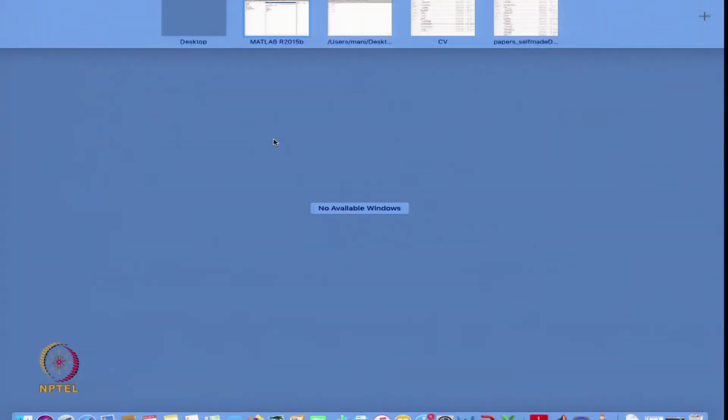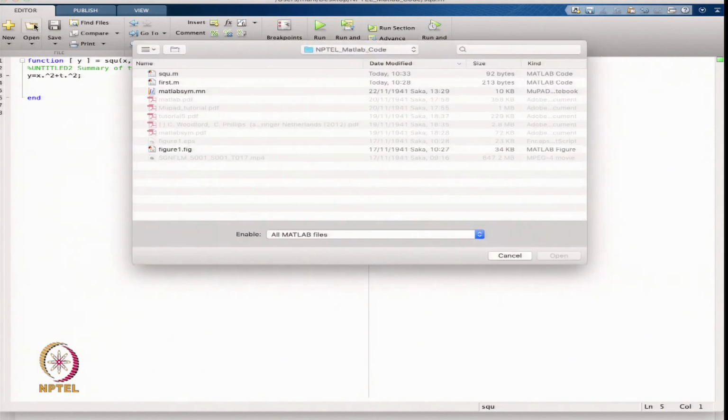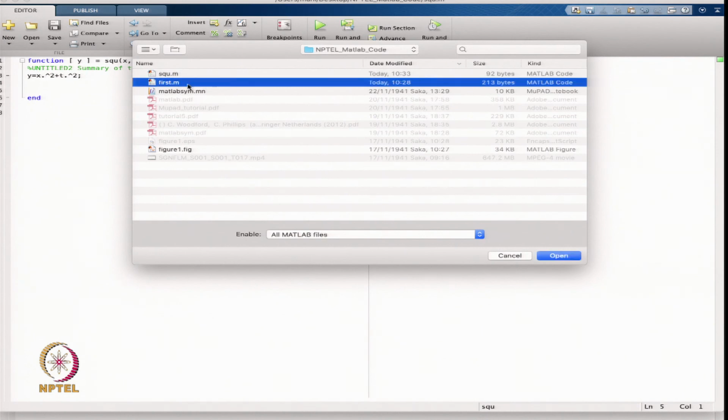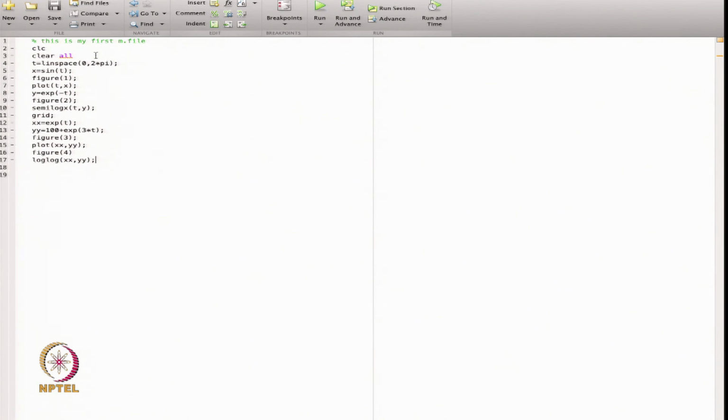So, let us go to the script file. Where is my script file? Open. This is the first file I am defining. Yeah, this is the file. In this case, suppose I want to use the function. So, what I do is, t is there and x is there.